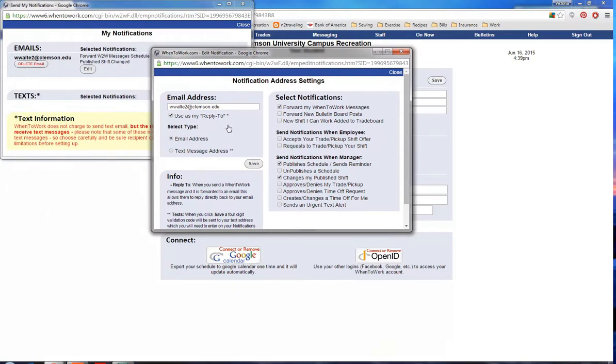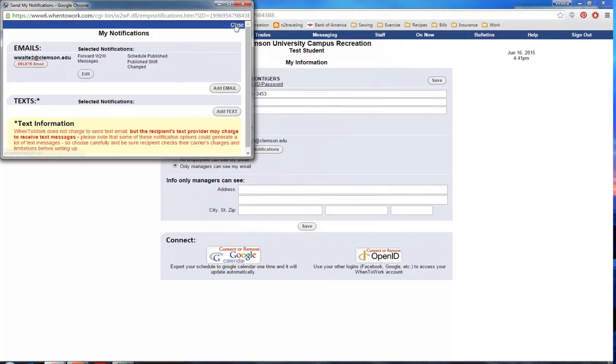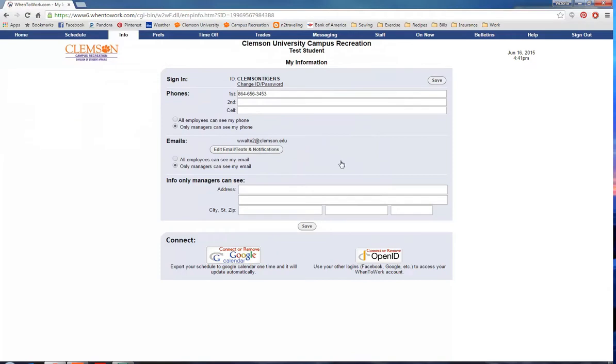Under Select Notifications, you can customize the information you want to receive from When to Work. You should make sure that Forward My When to Work messages, Publishes Schedule / Sends Reminder, and Changes My Published Shift are all checked and active. At this time, you can select any other notification you may also wish to receive. Go ahead and click Save and close out of both of these screens. Before you leave this information screen, make sure you click Save to save any of your edits.